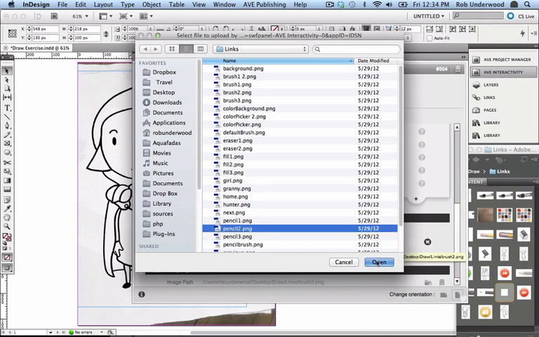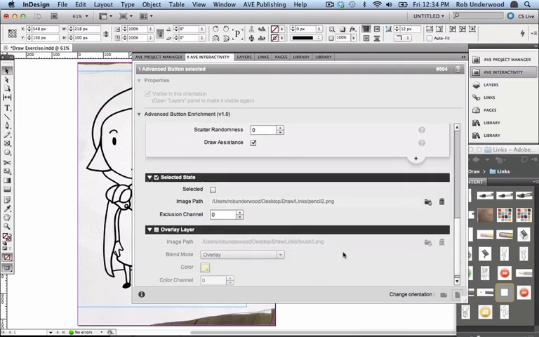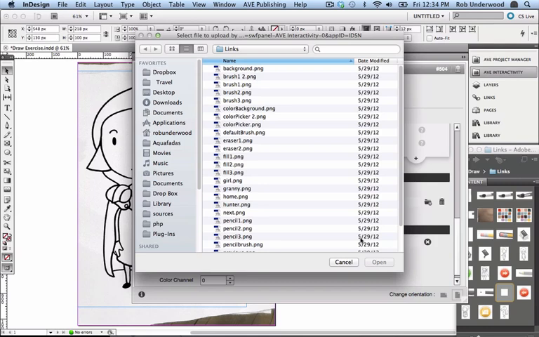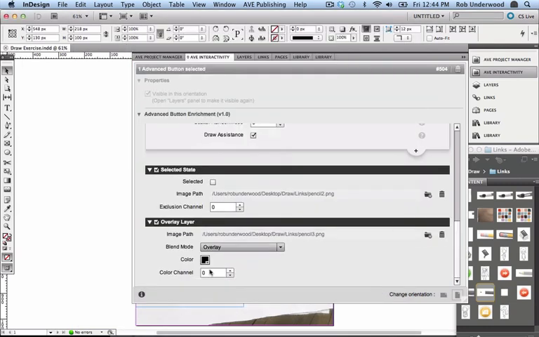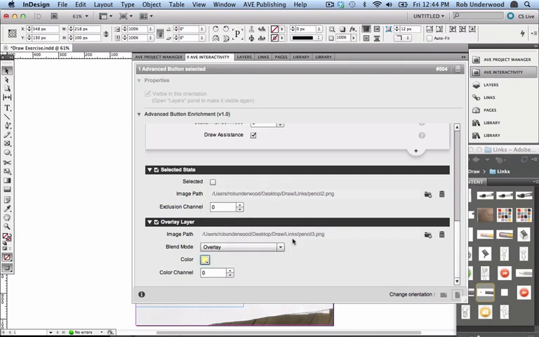I'll choose the image for the selected state of the pencil. This exclusion channel is already set to 0, just like the brush, so I won't change that setting. For the overlay layer, I'll choose the overlay image I've already created and pick the default color. This is what the overlay layer looks like in Photoshop.